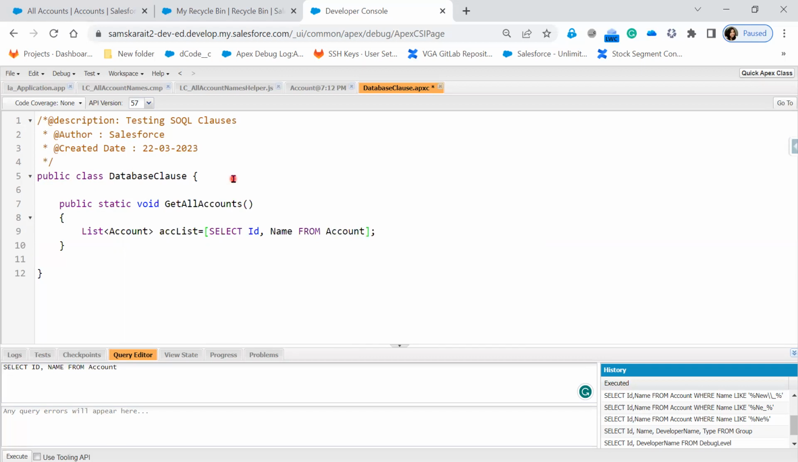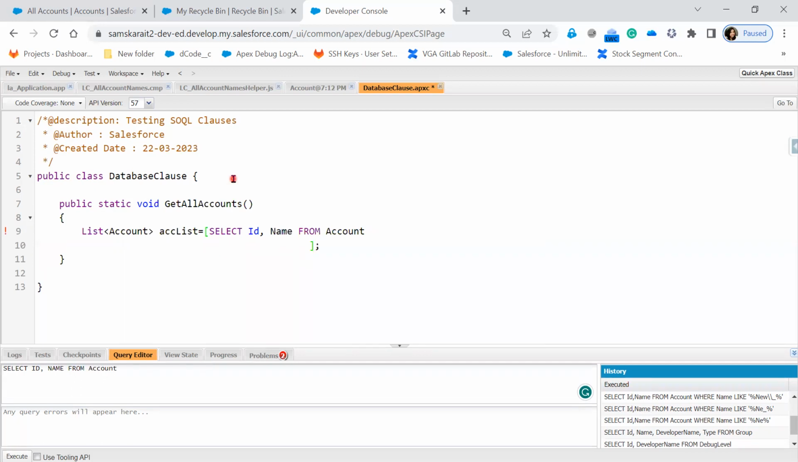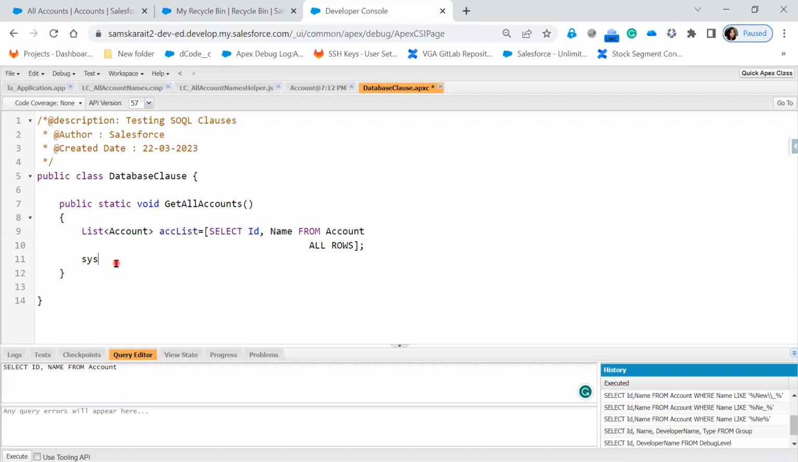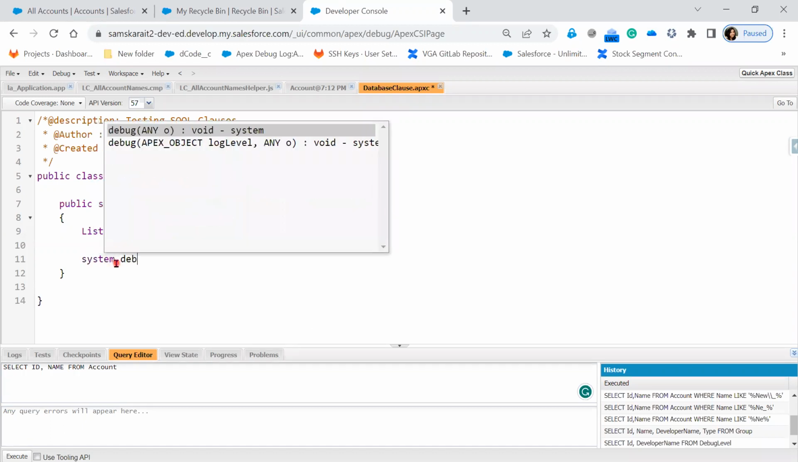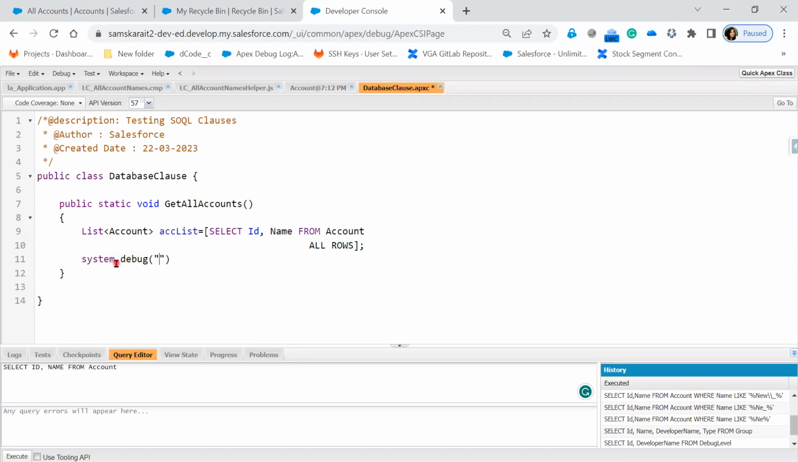from Account. So this is a normal query. Now what I'm going to do is write another condition here. Let's say ALL ROWS. I'll write the ALL ROWS. Now, let me print the count of this. System.debug account count.